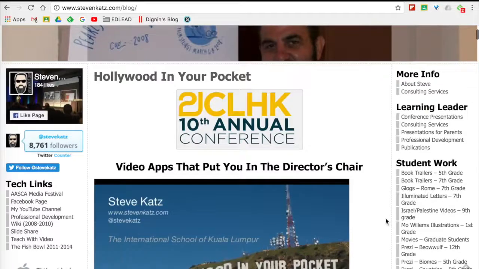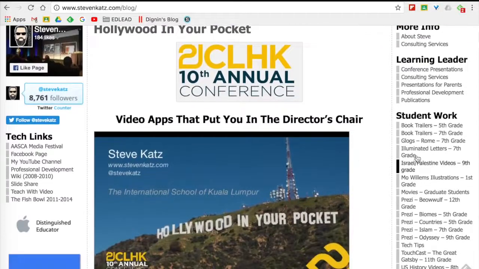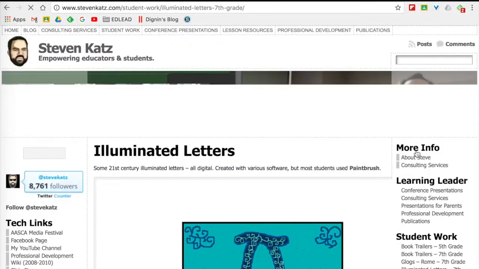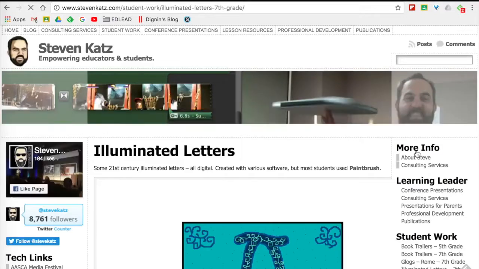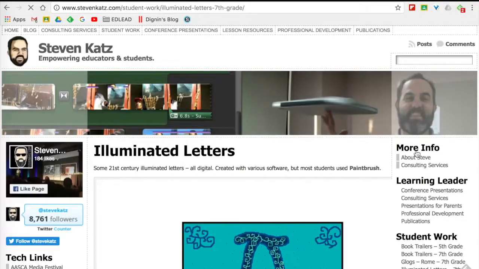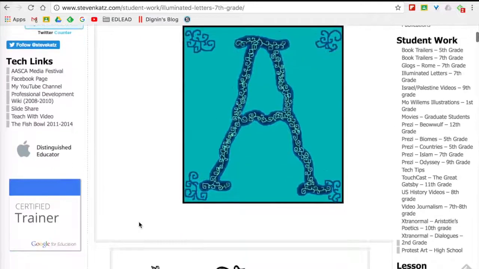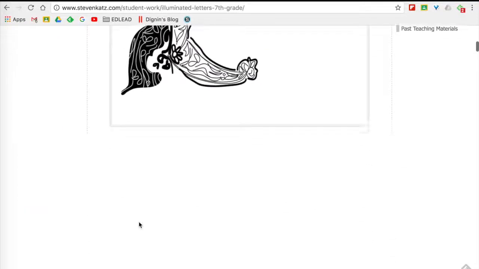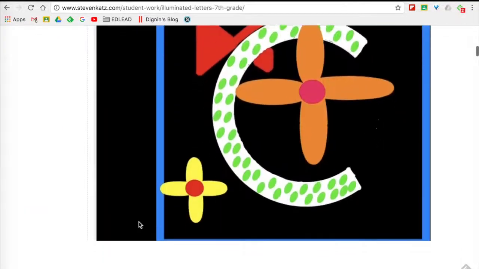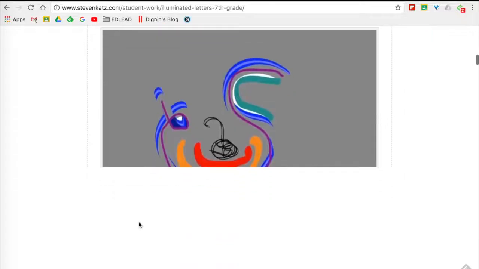For example, one of the ones that people seem to really like, I was doing Middle Ages, and one of the themes was illuminated letters. And this year, the year that I did this in my class, we were 100% digital, so we used no paper at all in the classroom. And so the students did their illuminated letters all digitally. And I've showcased some of the letters here, and they're pretty fun, and the kids had a really good time creating them.